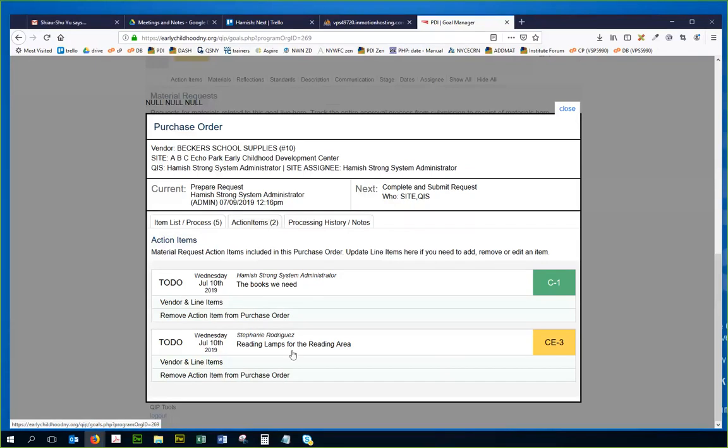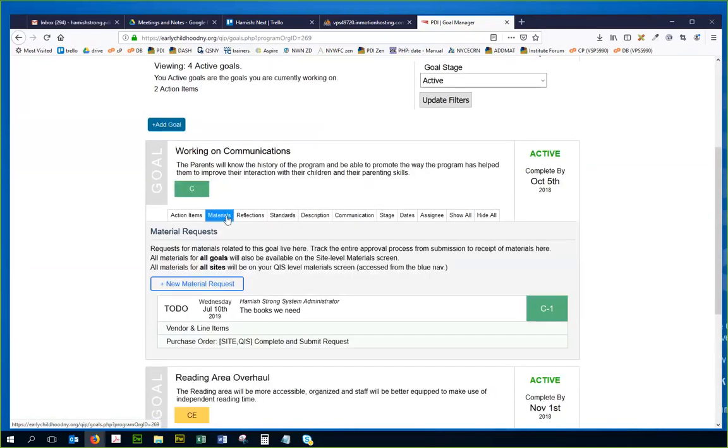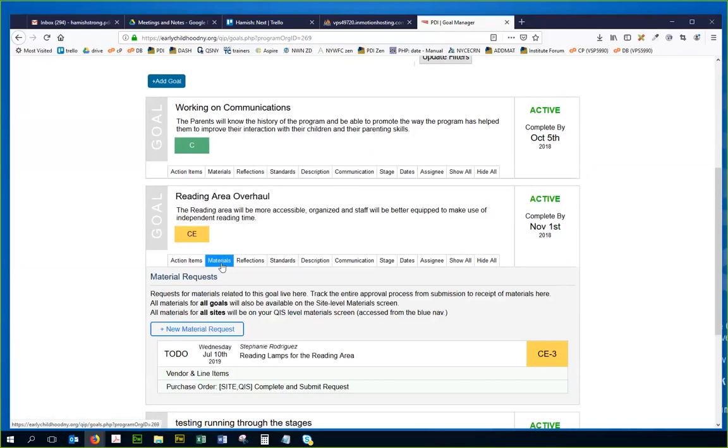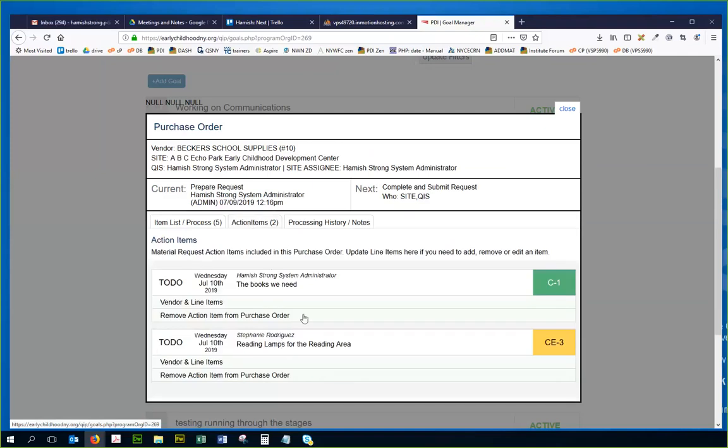These 2 are in the same tray. They are not in the same goal. This goal has 1 material request. This goal has 1 material request. But when I go down to one of those action items and I pop open and look at the purchase order, these 2 action items are living together on this purchase order, even though they're on different goals. So there you see, the purchase order is collecting together things for processing purchasing. The goals are for tying them together logically to the standards in your plan. 2 different ways of grouping action items.